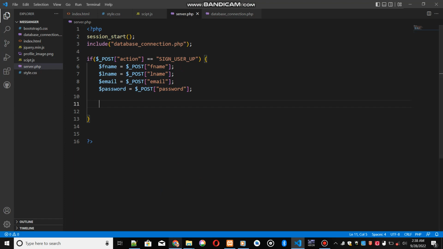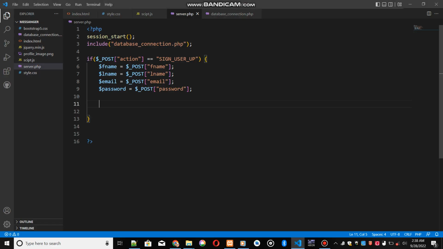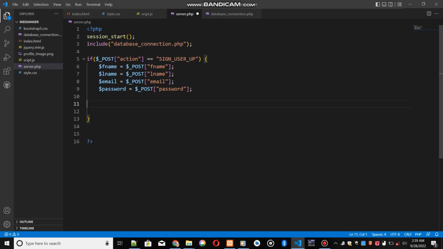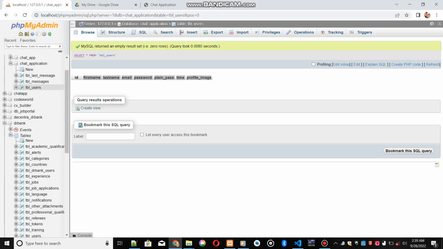So now let's go ahead and do the proper insertion right into the database. I think I have copied the names of everything. So this is the first name. Okay, let's first just delete that. Let's delete that first and then create a query here. So query, set it to insert into tb_users set. So this query is just trying to insert this data into this table.